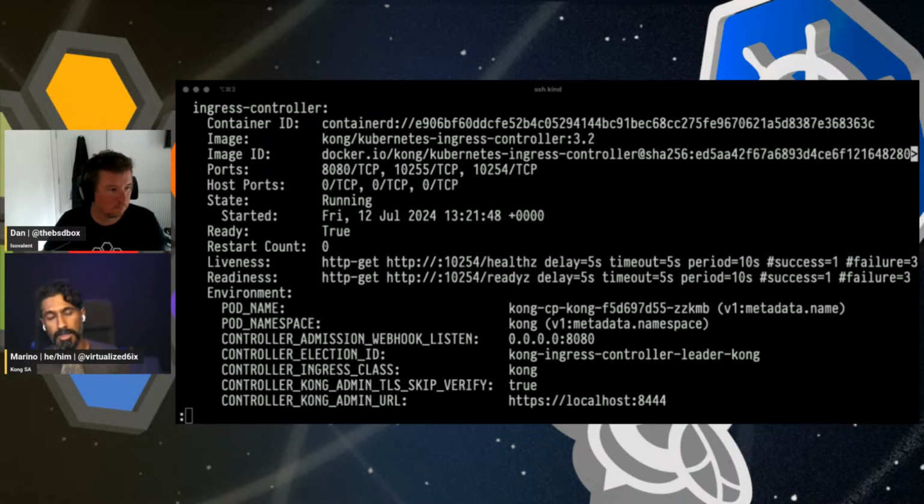Now we have something called plugins, because we also want some modularity here. There's different plugins, like the OIDC plugin, because we want to authenticate users. There's the rate limiting plugin. There's the rate limiting advanced plugin. There's the transformations plugin. What are transformations?